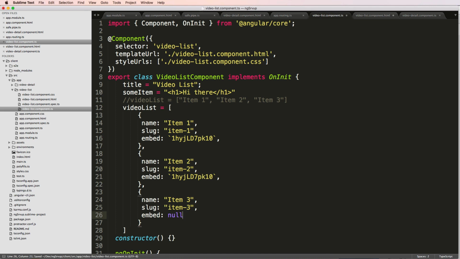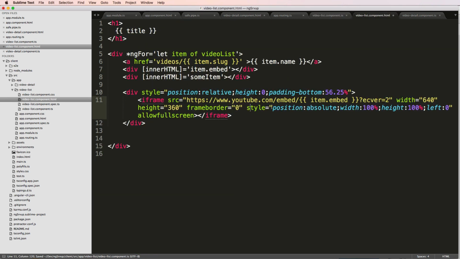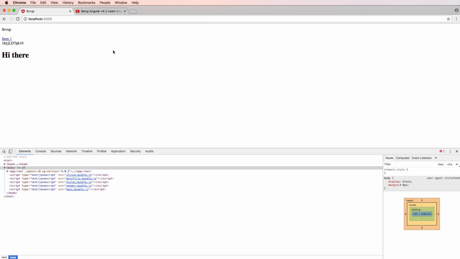Okay, so we save that, and I'm just going to leave it as an empty string, actually. Or well, you could say null too, that's fine. Okay, so we leave it in there, and now we've got this new sort of embed style, and I go back in here, and it doesn't seem like it's working.